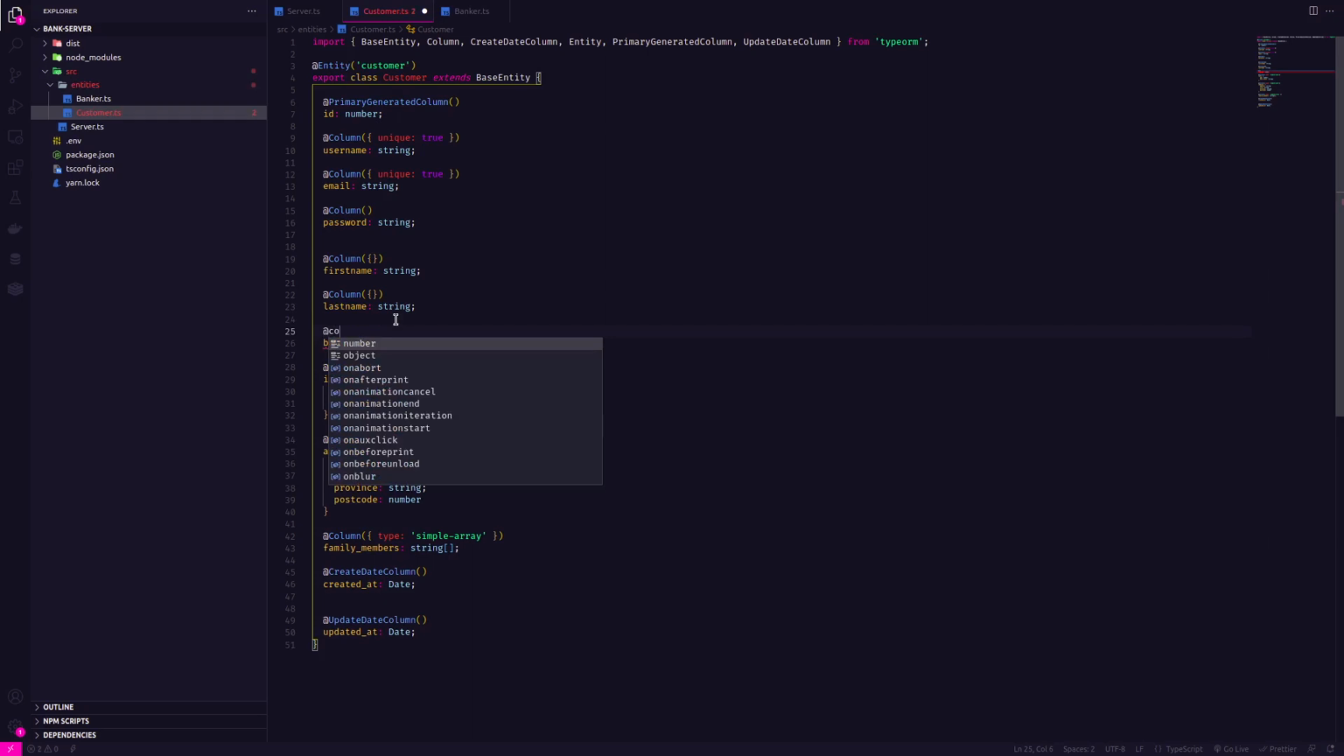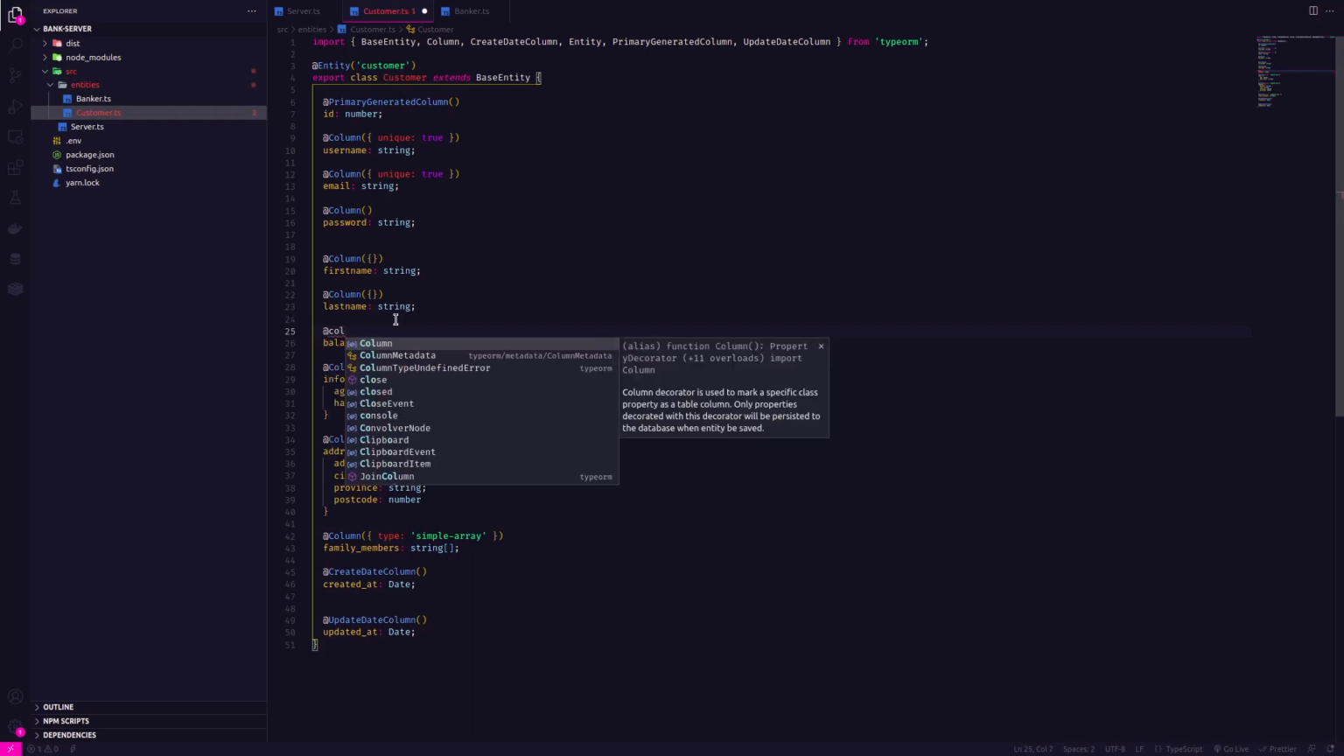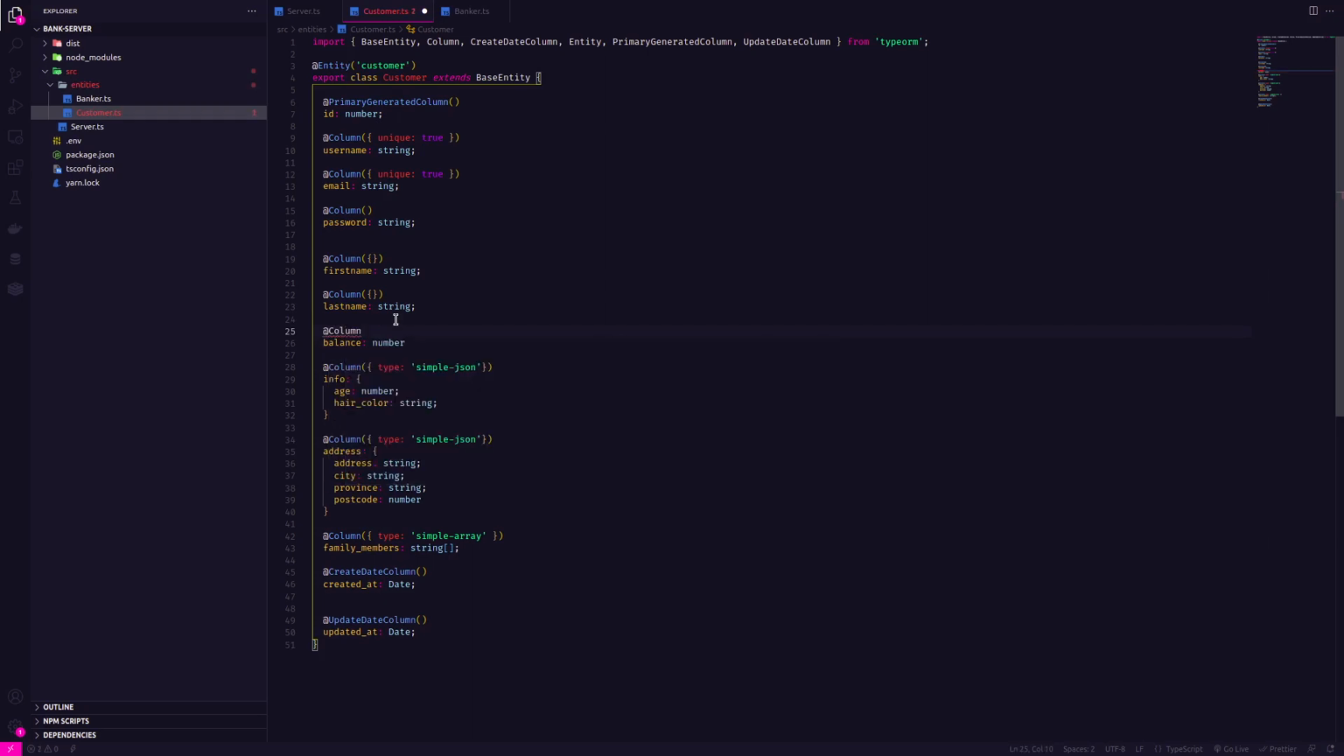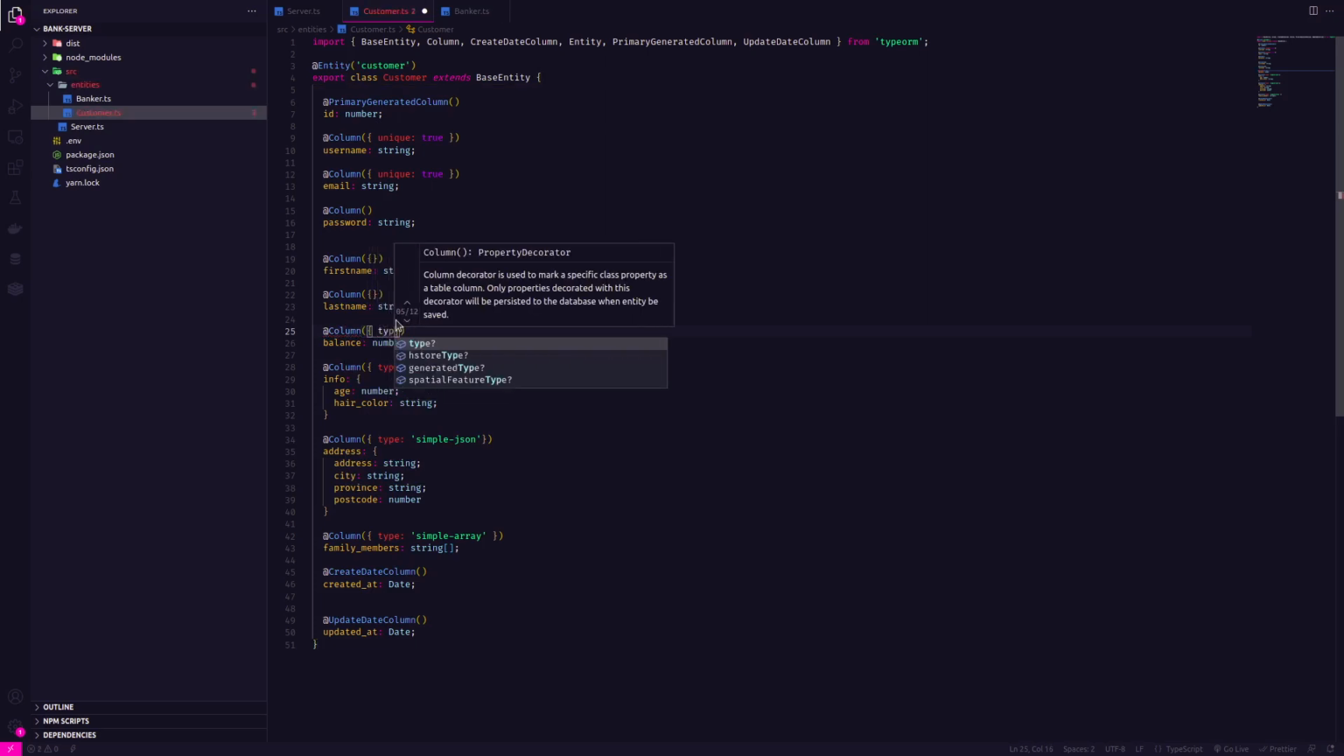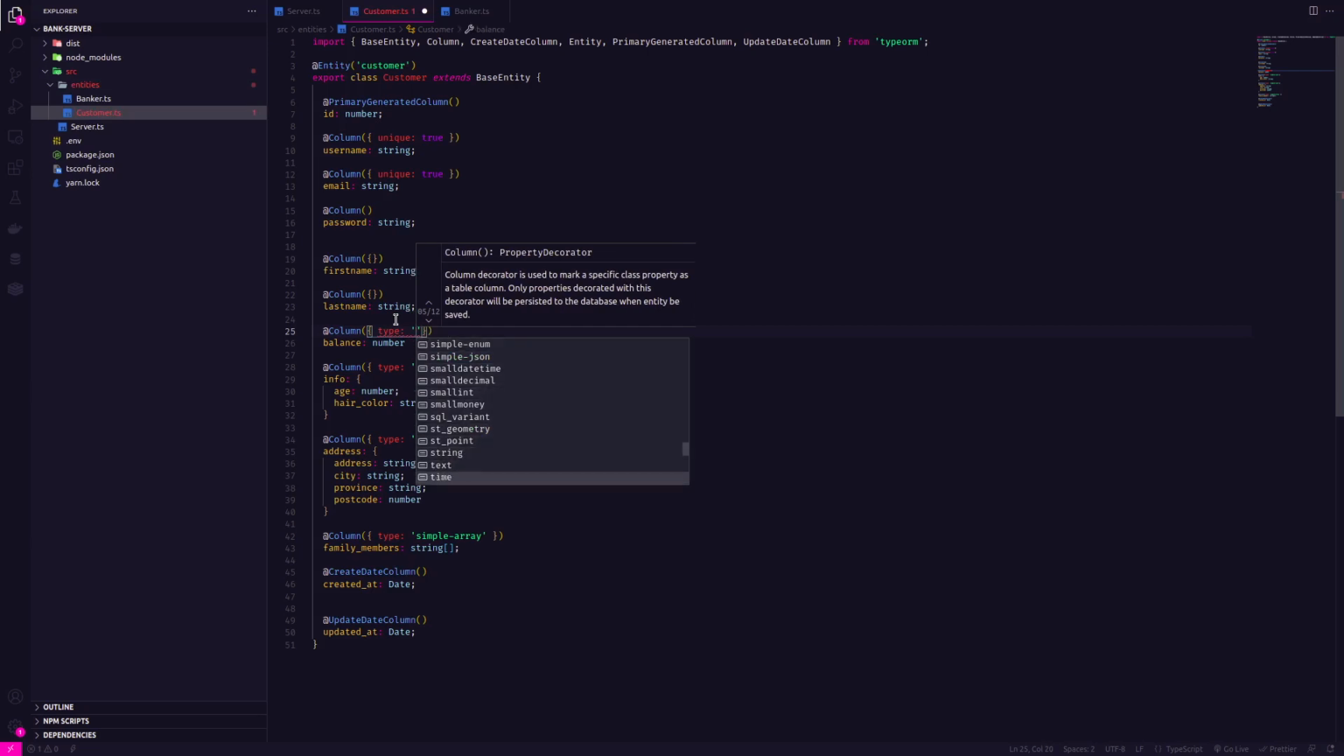Okay, column type could be numeric. We can select by one thing, this numeric. There are a lot of options. Okay, now we are writing here, we are using numeric.